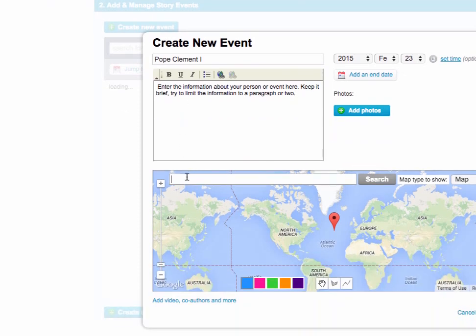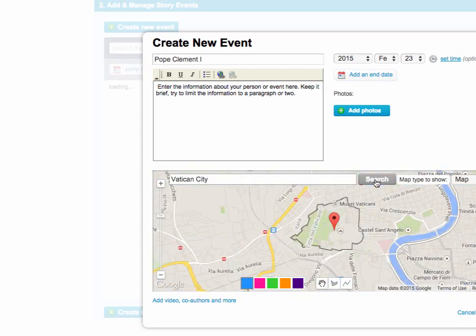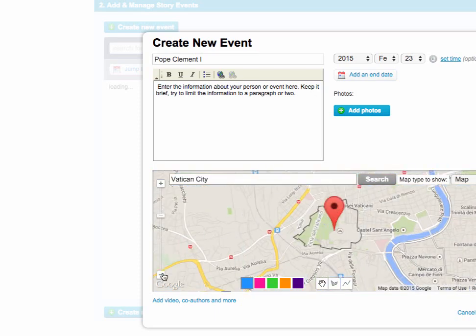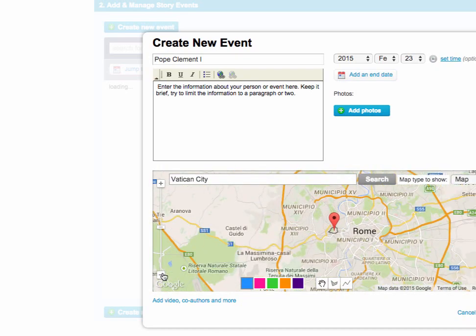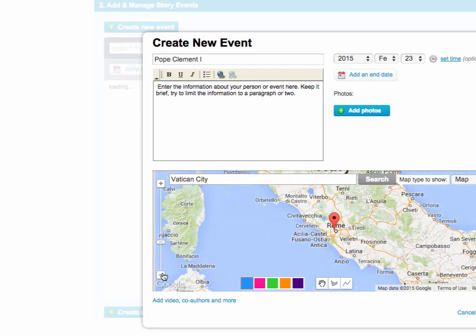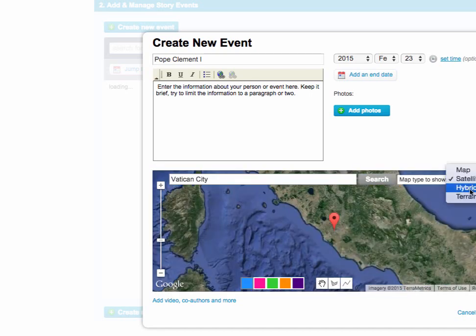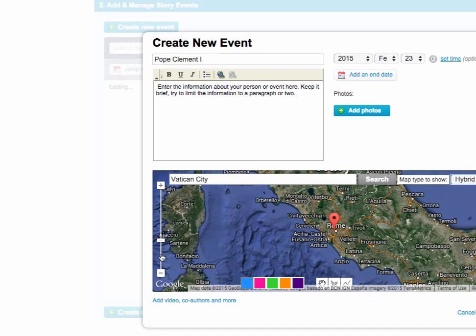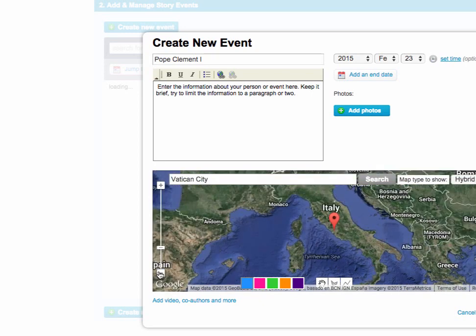So for the map, he was Pope in Rome. So you can simply type in a search option and you can go as focused or as wide as you would like. You can also choose the different type of maps to show. And I think that's good enough.